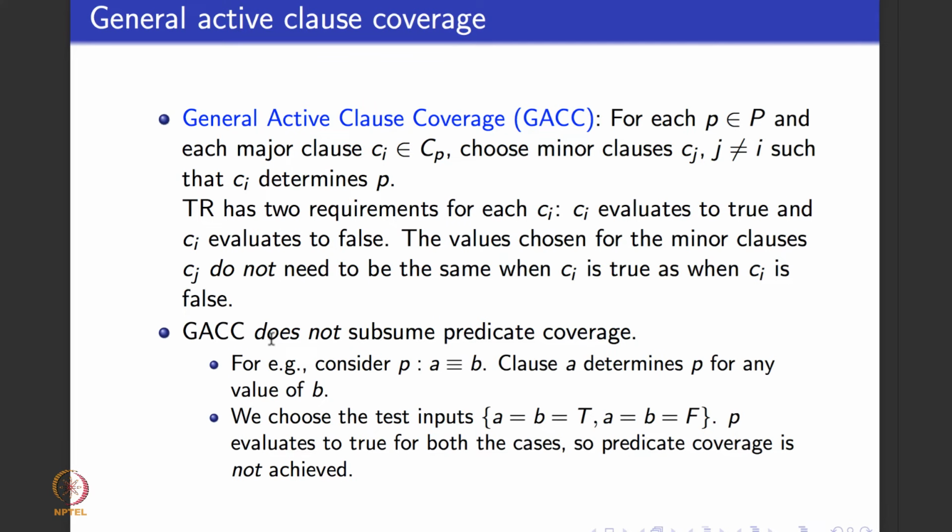One thing to be noted is that active clause coverage or generalized active clause coverage does not subsume predicate coverage. Why? Here is an example. Suppose you consider this predicate P which says A is equivalent to B. Now clause A determines P for any value of B. Suppose B is true, then clause A will completely determine P, because A could be true or false and change the value of P. And if B is false, then clause A still determines P, because A could be true or false and change the value of P.